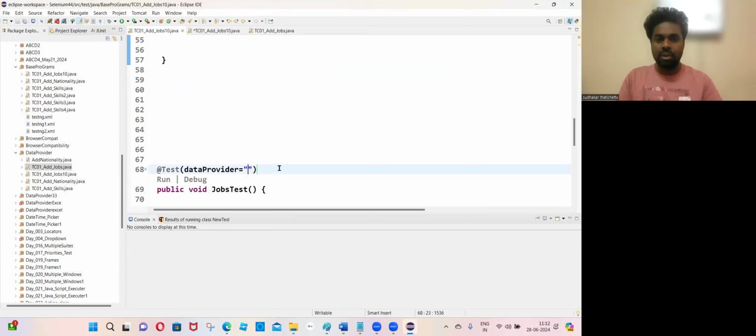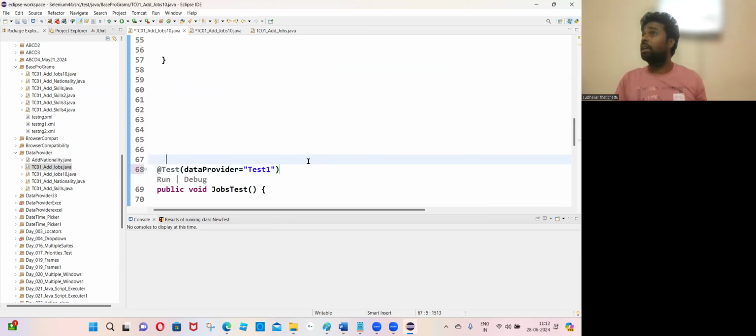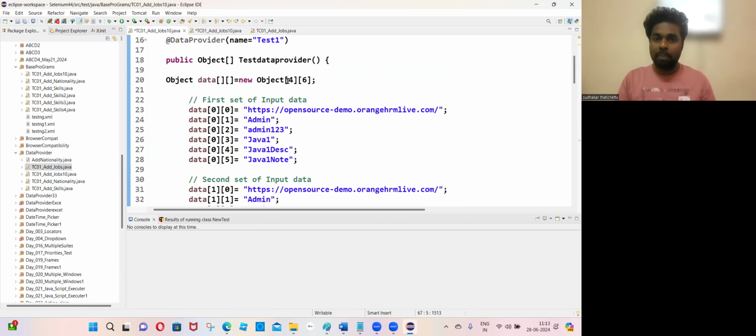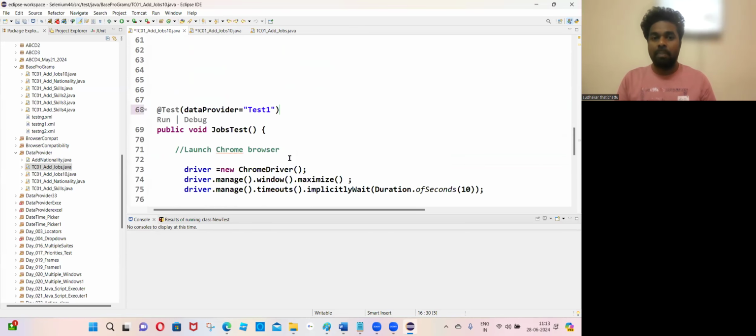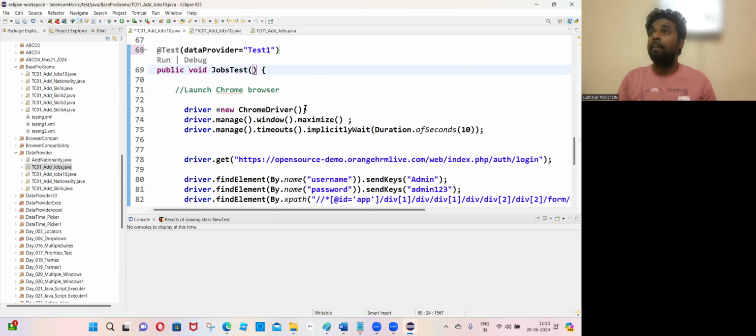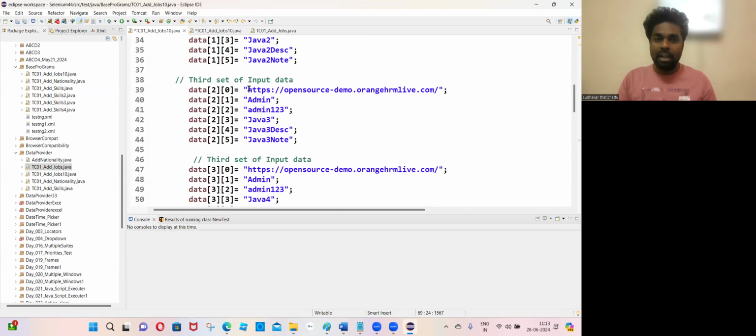Name is equal to test, so that your test will be connected with the data provider. Make sure whatever data provider name you had given here, your test will be connected with it. And at the method level, you have to specify parameters. So how many parameters? 1, 2, 3, 4, 5, 6.